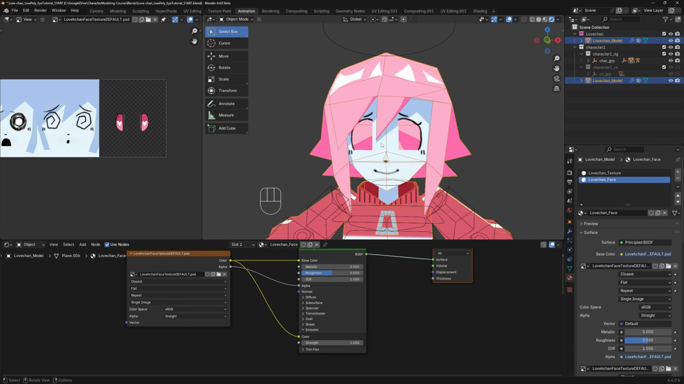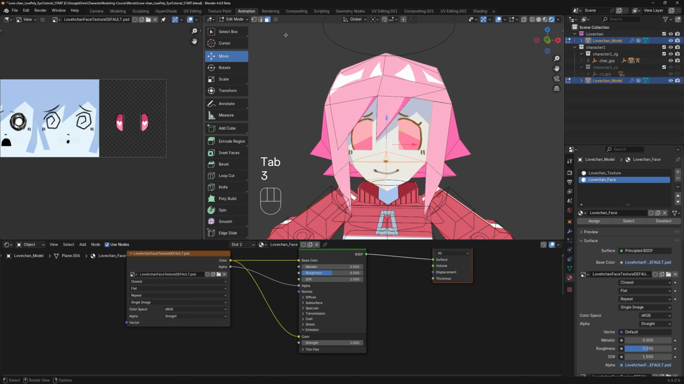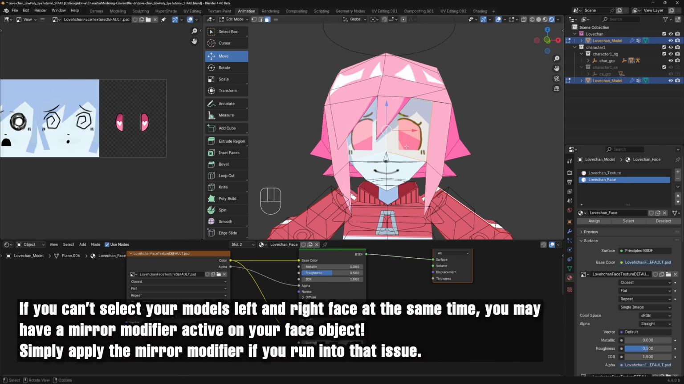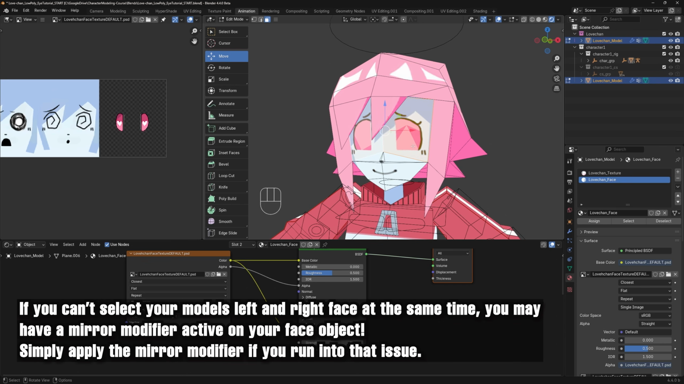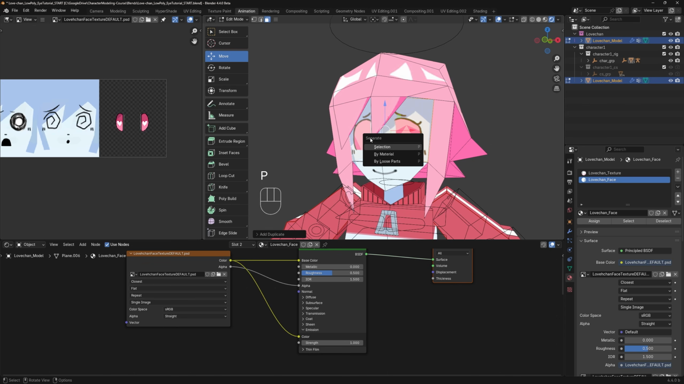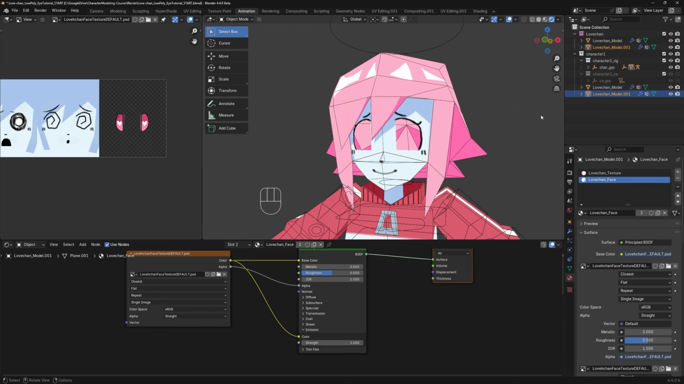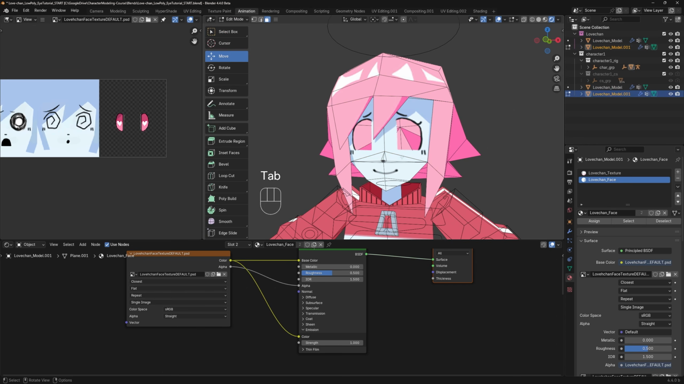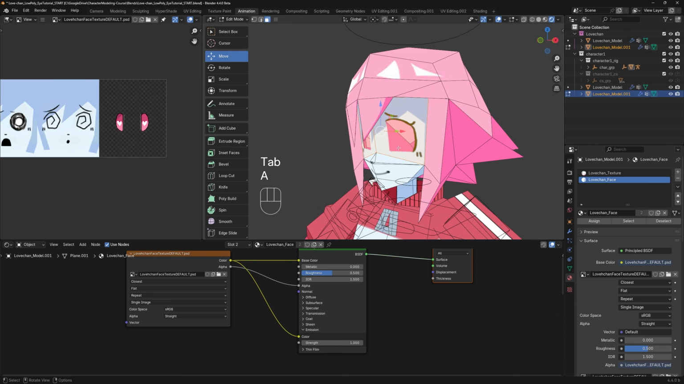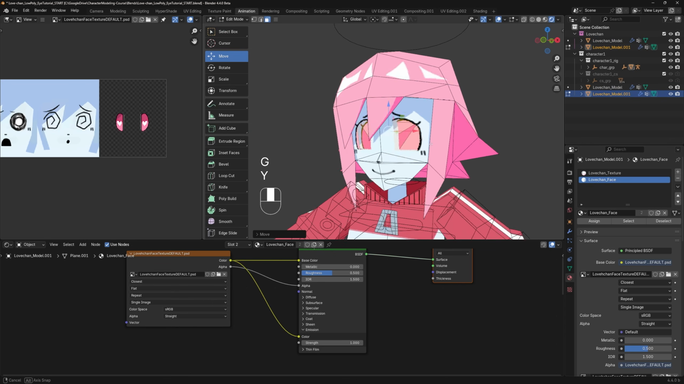All we need to do is press Tab to go into edit mode, press 3 to make sure we're on face select, and select both of these faces. So click this face, shift click this face, then press Shift plus D, then left click to confirm that duplicates those faces. Then I'm going to press P on my keyboard to do separate by selection to make this a separate object. Go back to object mode, click on this new object, press Tab to go into edit mode, press A to select all, press G and then Y to move this back into our model's head a little bit.